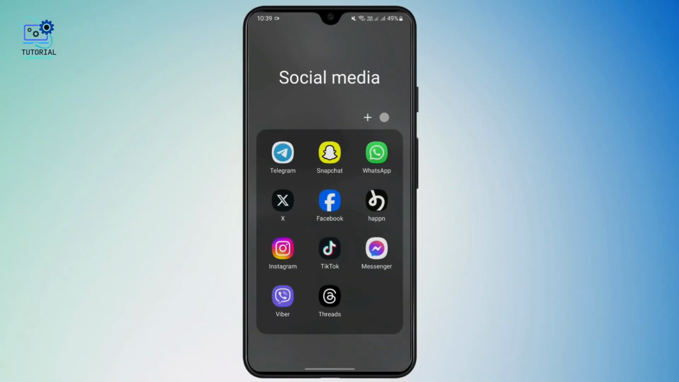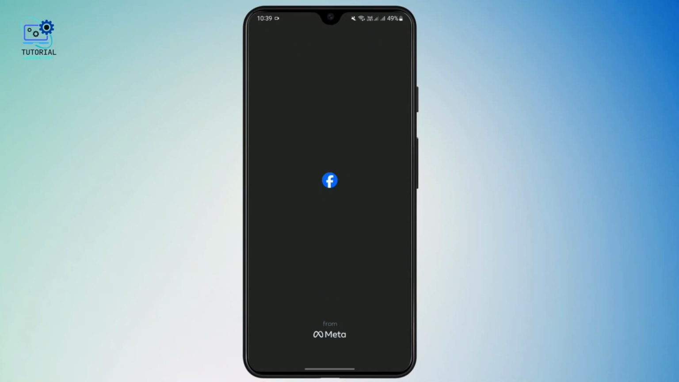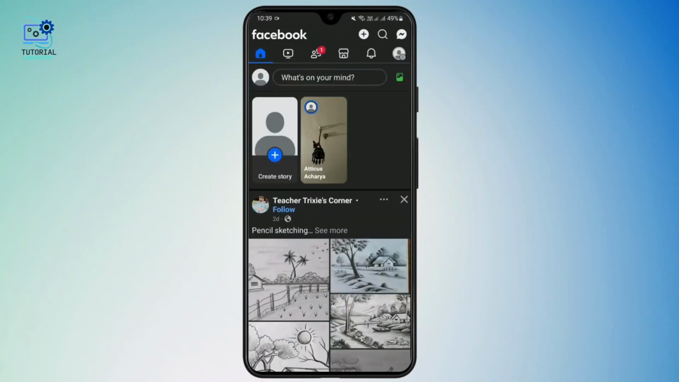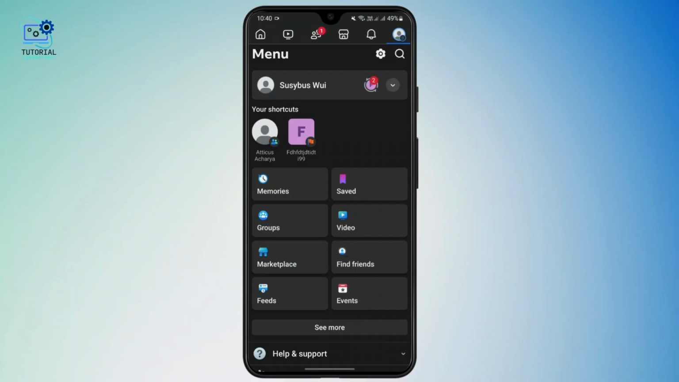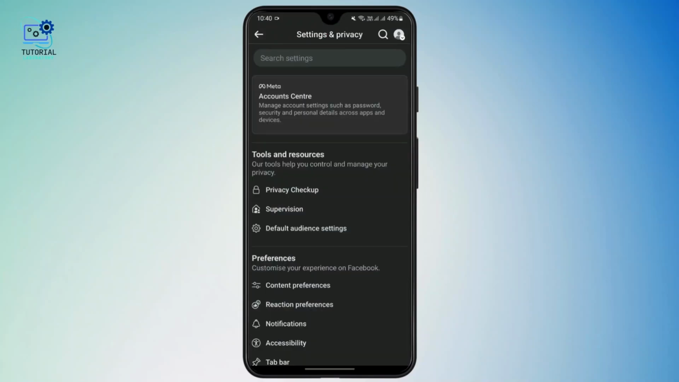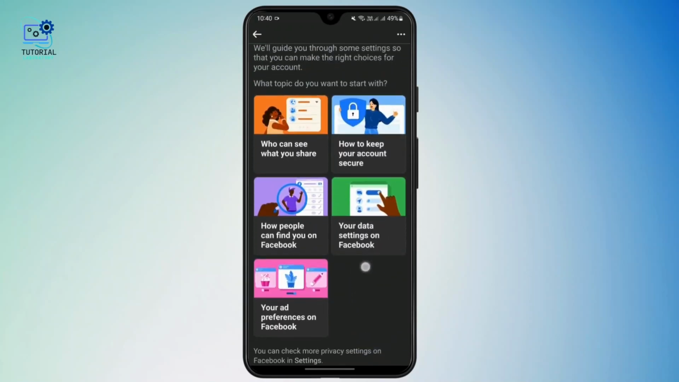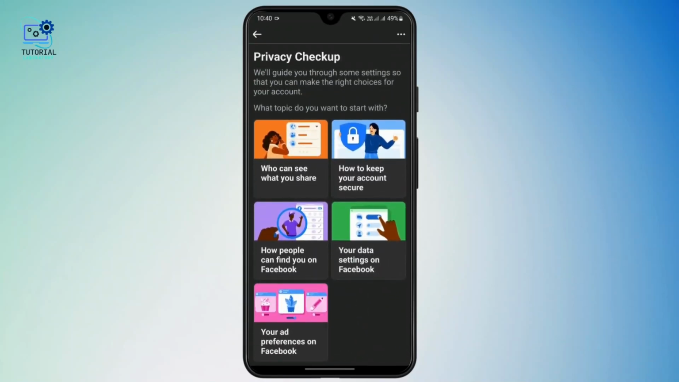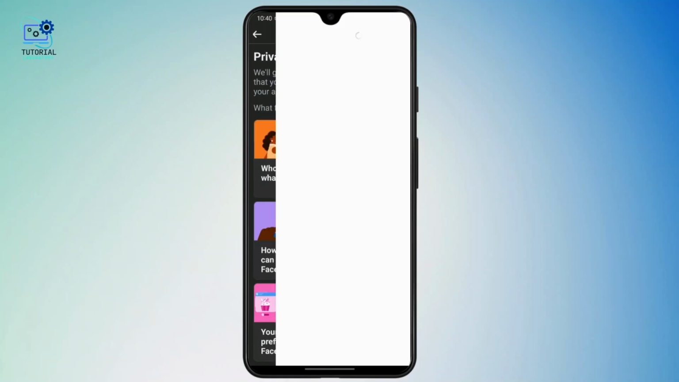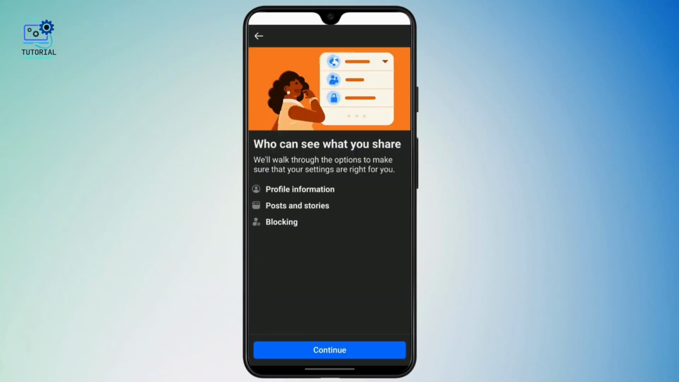So what you can do is launch your Facebook app, log in to your account, and tap on the menu icon. Here, tap on Settings. After that, you can see the Privacy Checkup option under Tools and Resources. Just tap on it and you can see the topics that you want to start with. I'm going to start with Who can see what you share. Tap on it and tap on Continue.